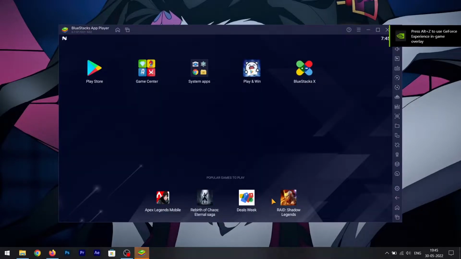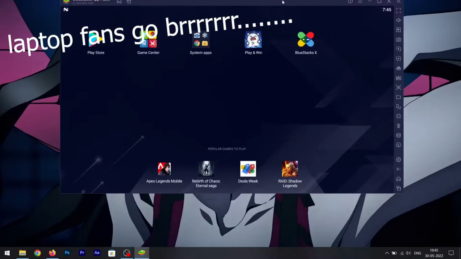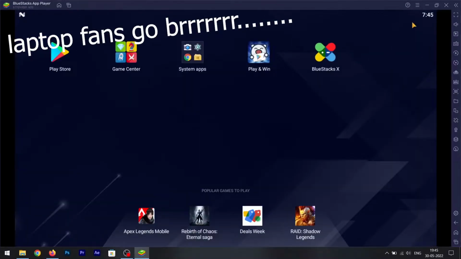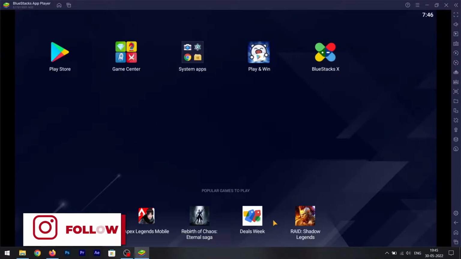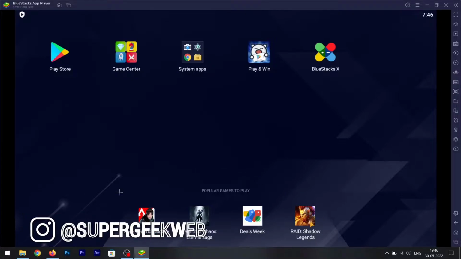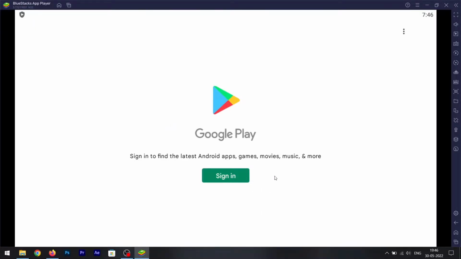Alright, so as you can see, once it's installed, it will launch itself automatically, and this is your home screen. You can go full screen, and these are all the apps that are pre-installed on the top, and these ones are available to download. Here is the Play Store icon. Just click on it and you will be asked to sign in using your Google account. Now I'm going to do that real quick.